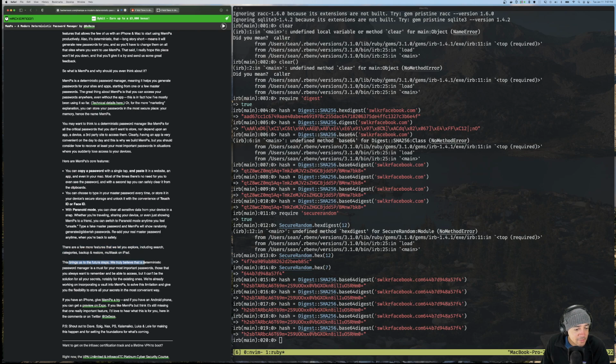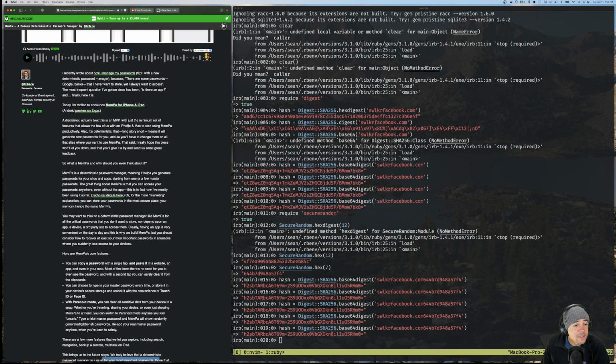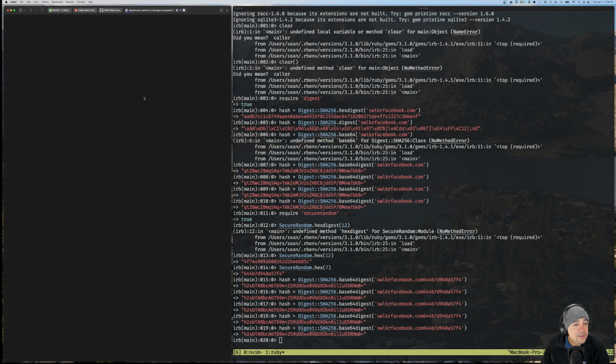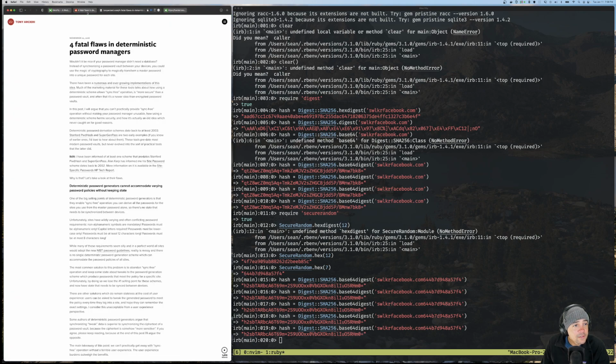This brings us to future steps. We truly believe in a new deterministic site password scheme. Oh, okay. Deterministic cannot accommodate varying password policies without keeping state. This is true.